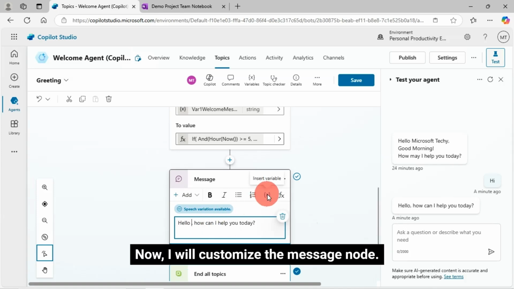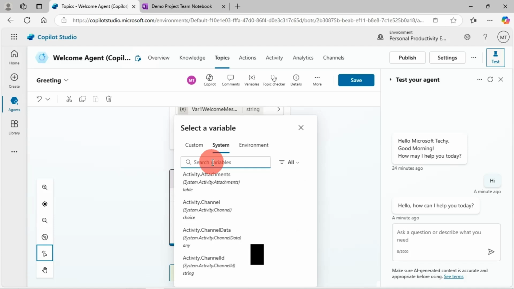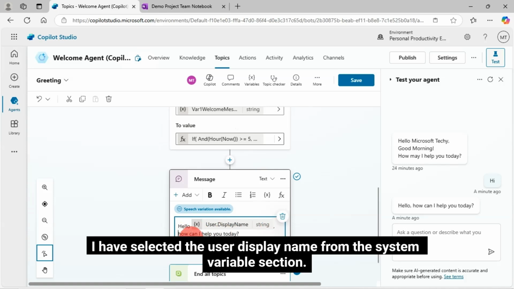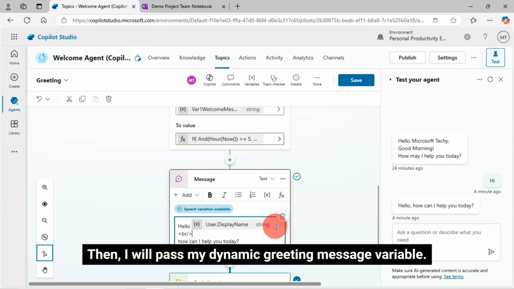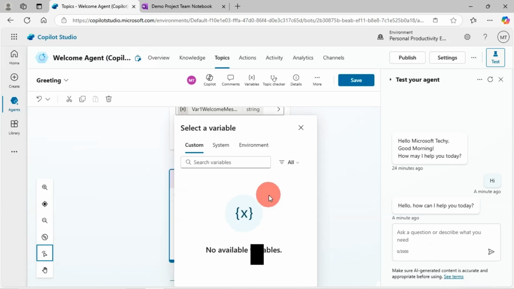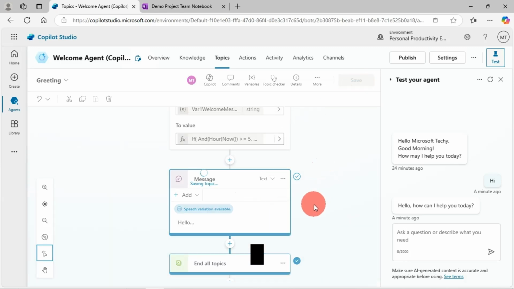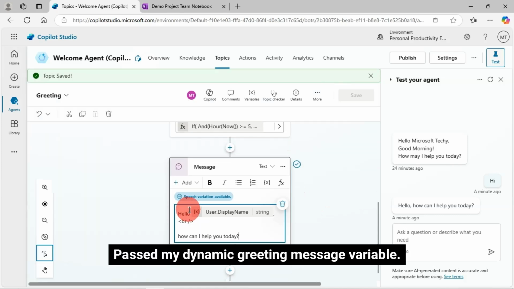Now I will customize the message node. First, I will pass the logged-in user display name dynamically. I have selected the user display name from the system variable section. Then I will pass my dynamic greeting message variable.